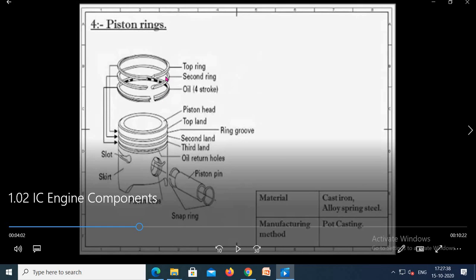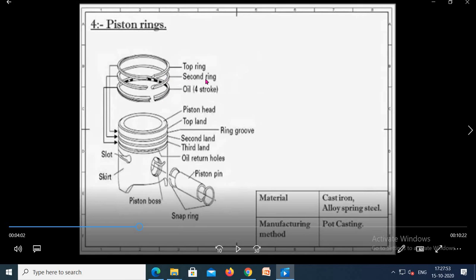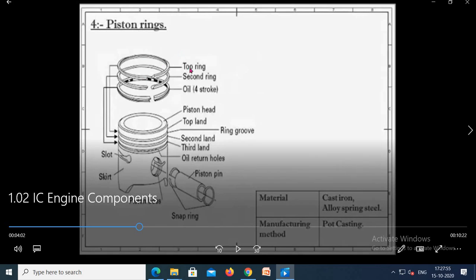The pressure rings prevent the gases from leaking from the top of the combustion chamber to the downward side of the piston. The oil ring is provided in the lower groove, which prevents the leakage of oil from any side into the cylinder. So, for free running as well as for sealing the gas and keeping oil from entering the cylinder, these rings are provided.